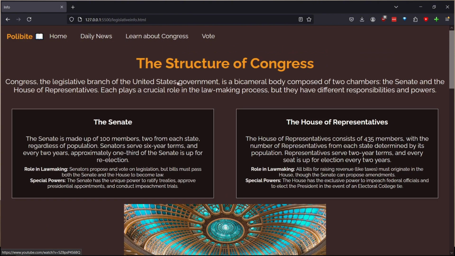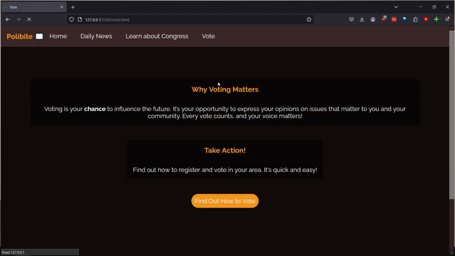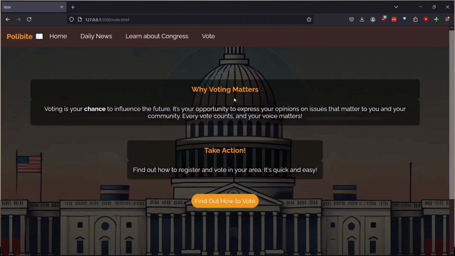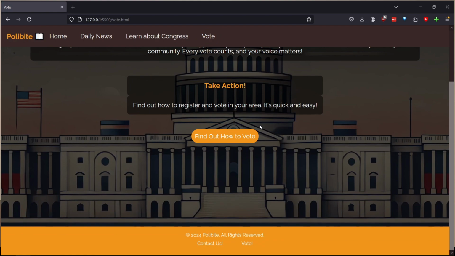Finally, we have a page encouraging people to vote. We think that voting is very important and that everyone should be civically engaged in their community. In addition, we have a footer where users can contact us via email and register to vote as well.